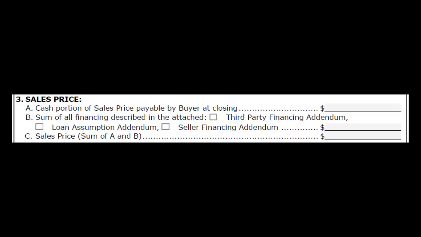Same thing would happen if it was a cash deal, only it would be reversed. So if no financing was taking place, if the buyer was using just total cash to buy the house, then the entire sales price would be in cash form. So in that same example, $100,000 would go in line A. There would be no financed amount, so line B would be blank, or you'd put a 0 in there, and then line C would be $100,000. Okay, all that stuff is the same as it used to be.